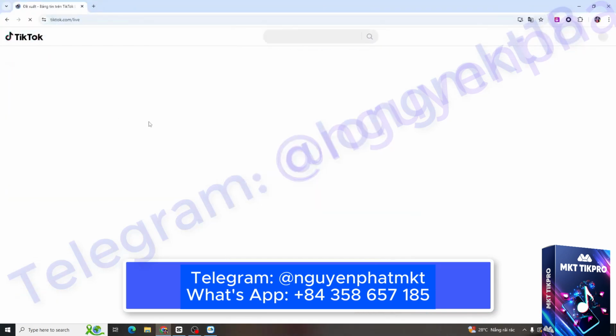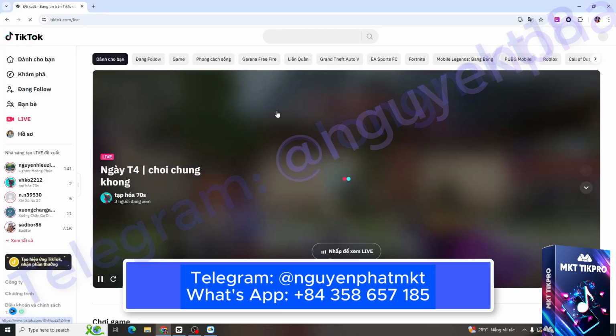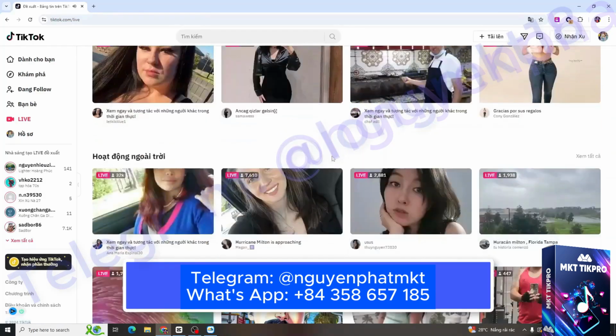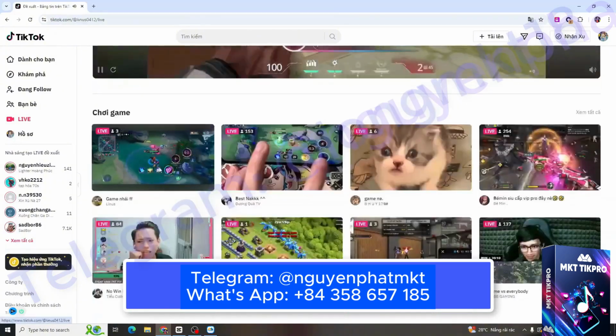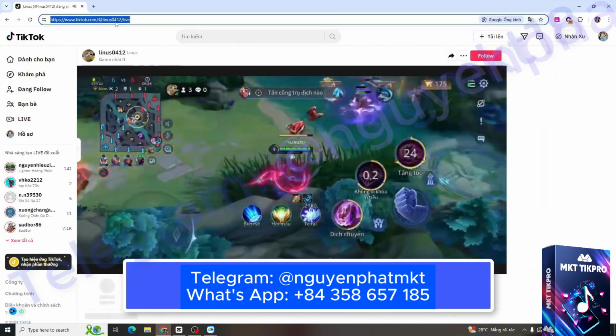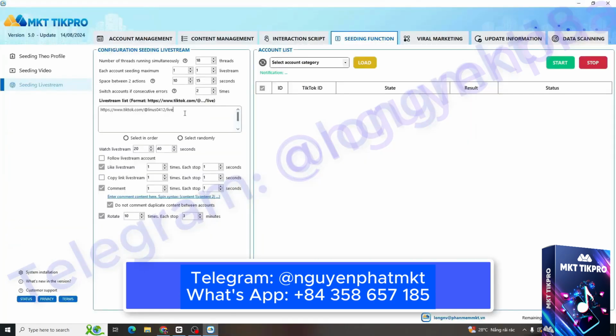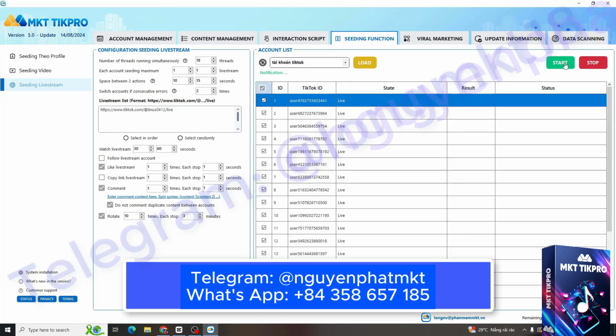I'll go on TikTok and choose a live stream to demo for you. You'll need to copy that live stream link, then paste the link here and set the watch duration for each account. After setting the basic parameters, select the accounts and click Start. The software will automatically log in and execute the preset script.